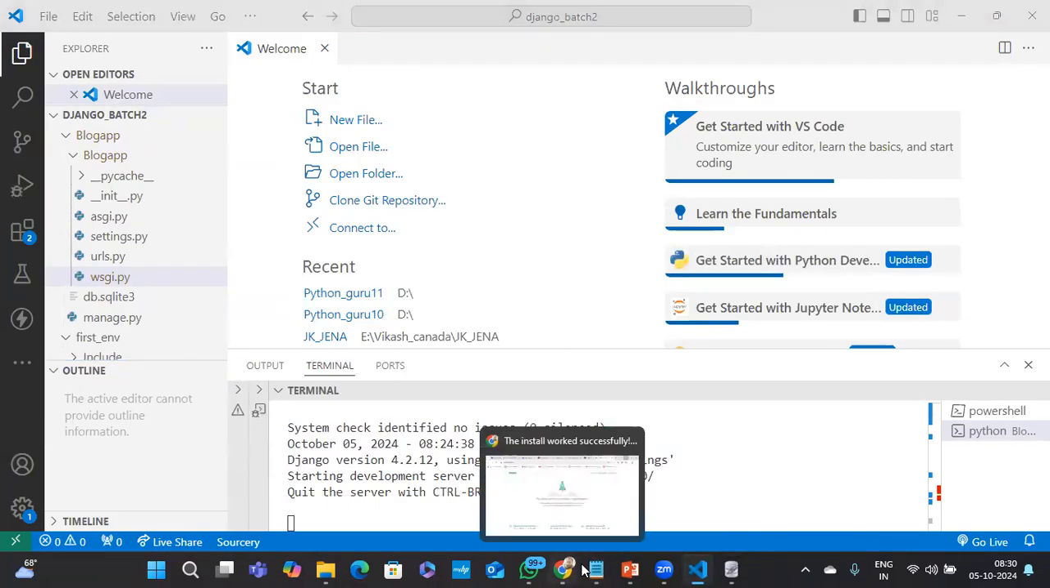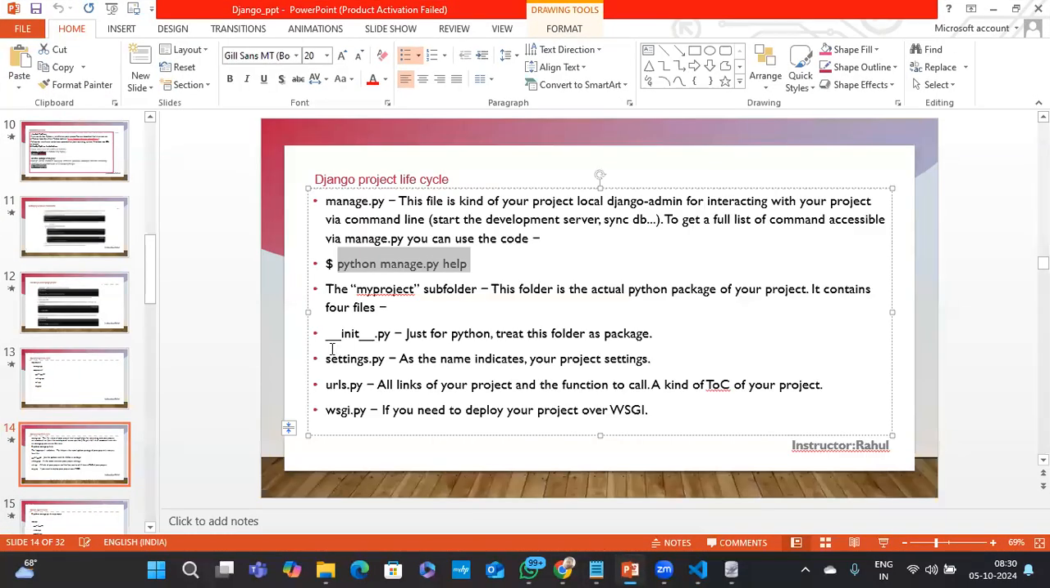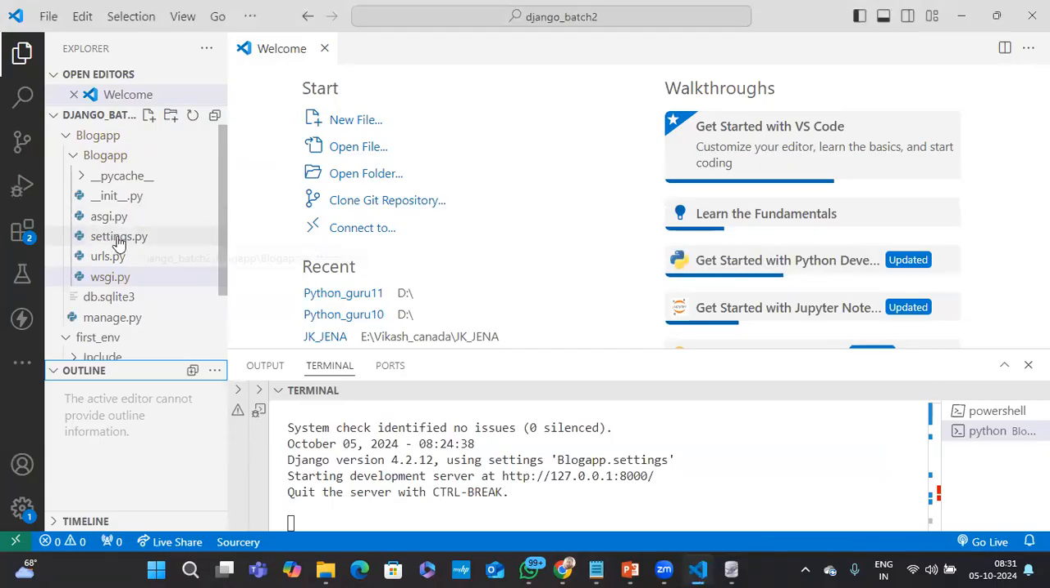Okay, so you can follow this note. The project folder's underscore init.py: what is the purpose of its use? And why is this subfolder used? This is the project lifecycle, just a Python package folder. Settings.py, as the name indicates, is your project settings. Everything is controlled here. Here you can see your project lifecycle.